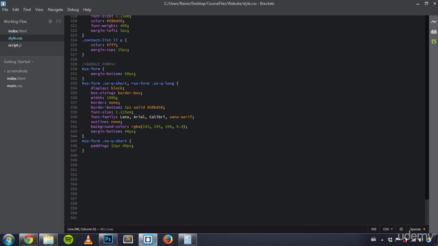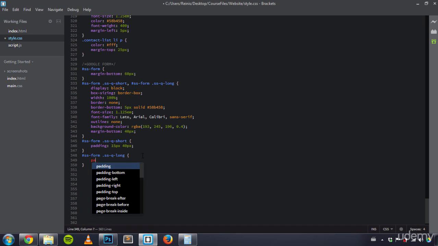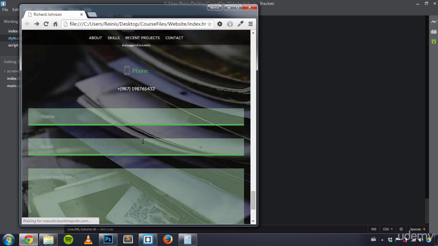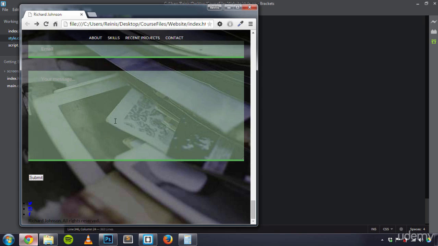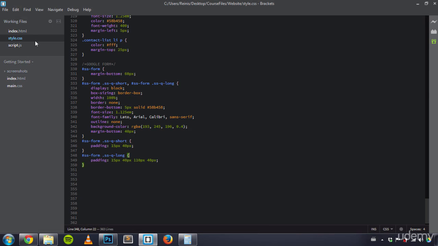Okay, now let's target this text area. Also give it a padding 15 pixels top, right will be 40, bottom will be 110 pixels, and left again 40. Save it, have a look at it. It's looking good.